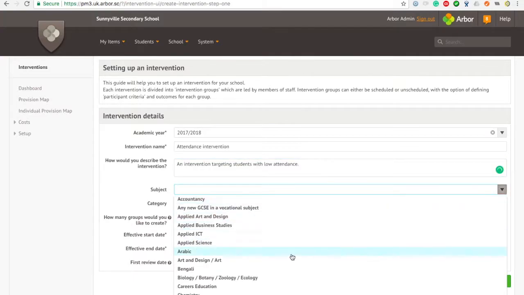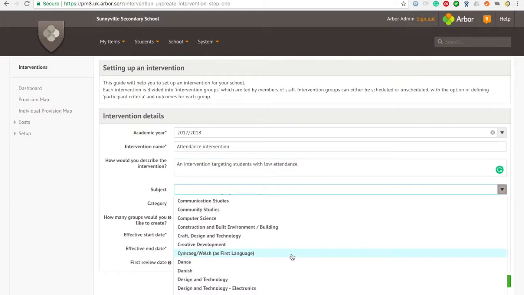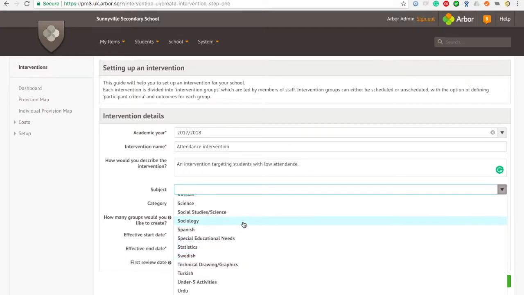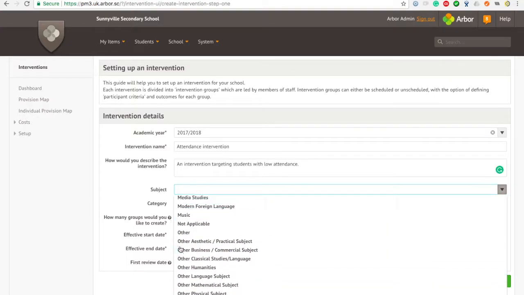Now I don't need to set the subject here. If you wanted to create, say, a reading intervention or a subject-specific intervention, you could set a subject in here. Now the subject is set at Arbor MIS level in a predefined list. So I'm just going to put other.